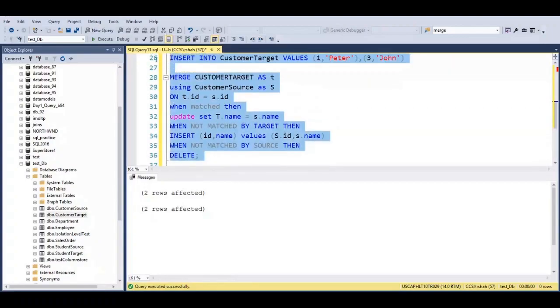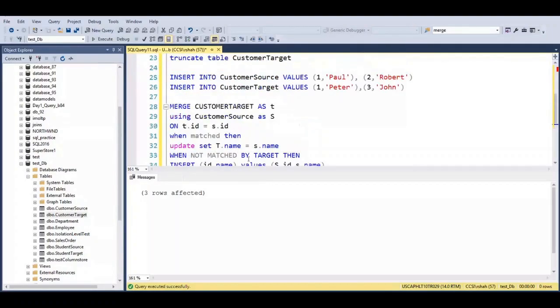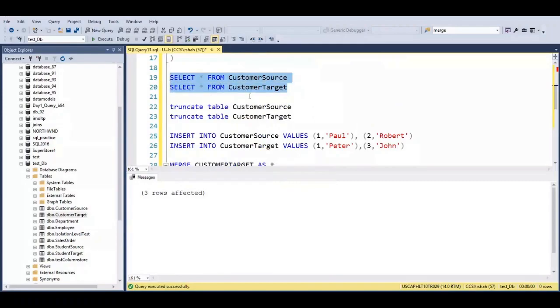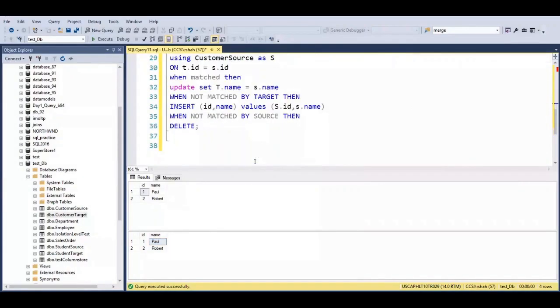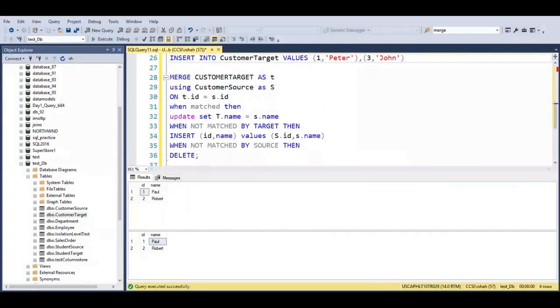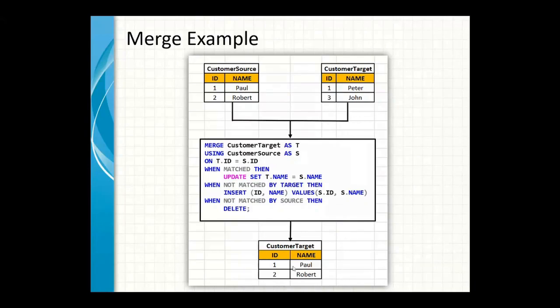Okay, let's go ahead and execute this. And let's check the two tables. They should be exactly the same. Okay, so I see that my 1 got updated from Peter to Paul, and 2 got inserted, and 3 got deleted. Okay, working as per what we discussed.